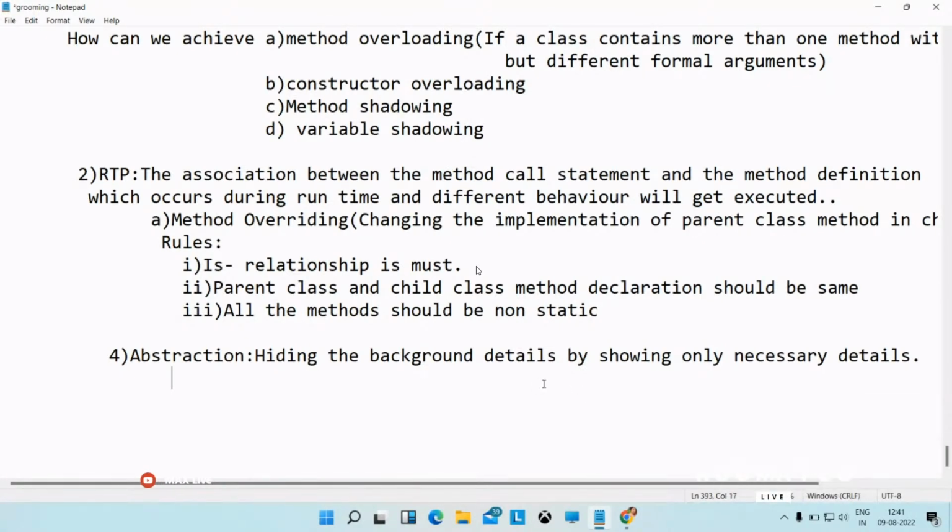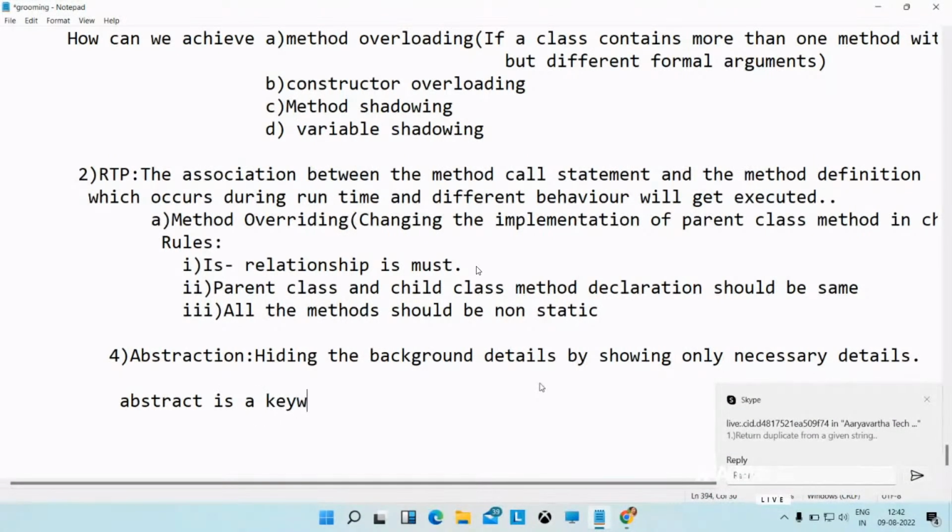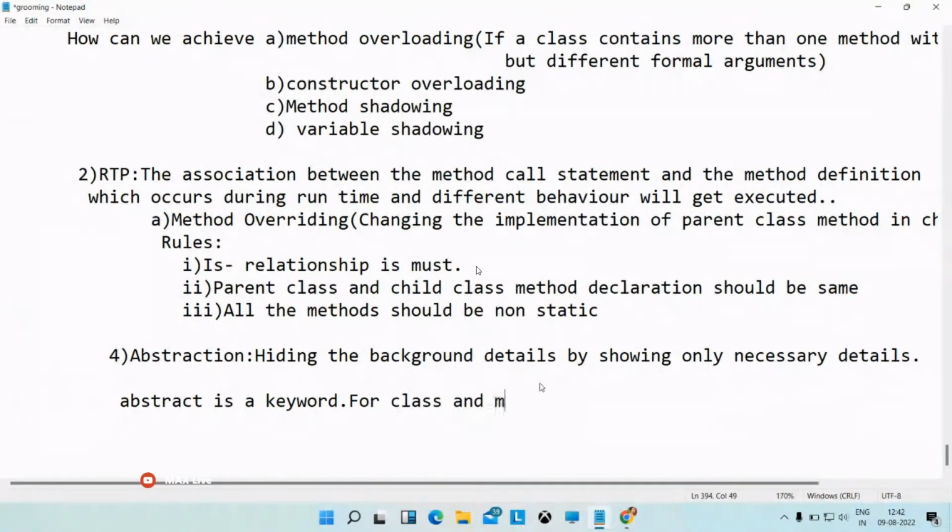We call it abstract. So what is this abstract actually? First of all, abstract is a keyword. We can prefix the abstract keyword to a class and to a method. That's it.